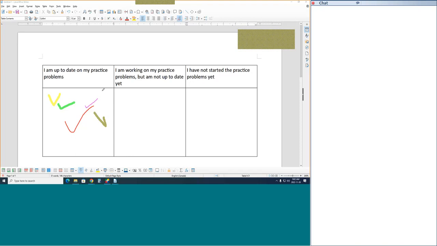Give a few more people. We have 1, 2, 3, 4, 5. I should have 3 more. Also, if you're not comfortable with the annotation tools, you can send me a private message if you prefer. But I'm going to see, looks like most people are up to date.